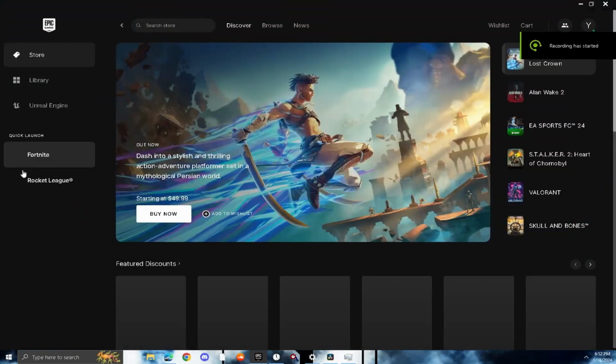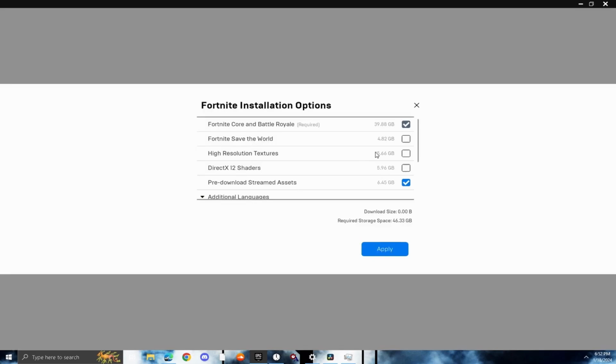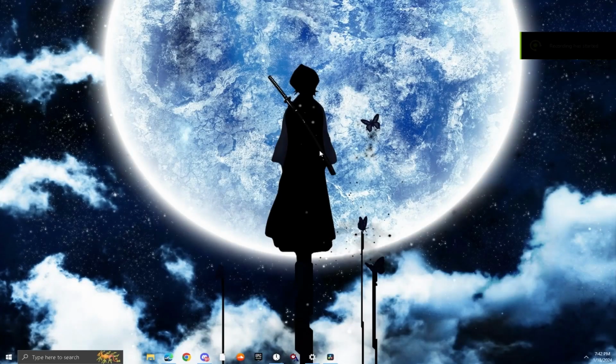Next, you want to hit the three dots again. Go to Options and make sure everything is unchecked besides Fortnite Battle Royale Core and pre-download streamed assets. What this does is it starts loading everything while you load into the game, such as skins, pickaxes, and the map.